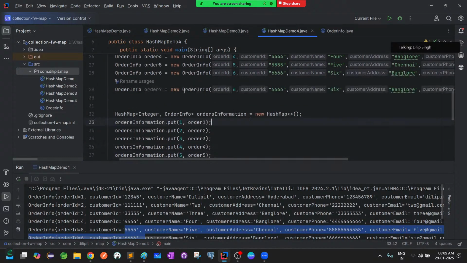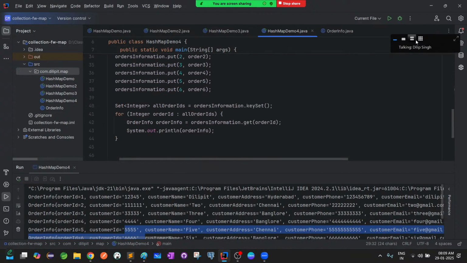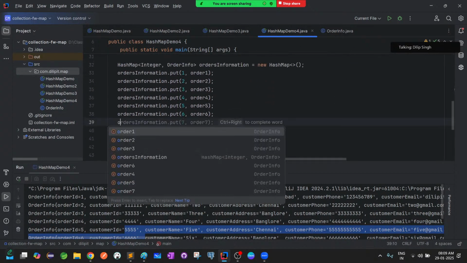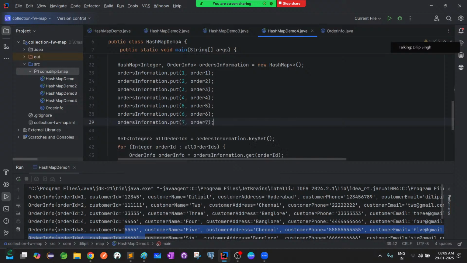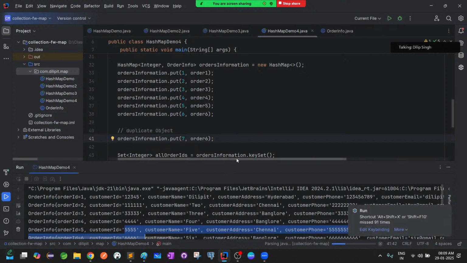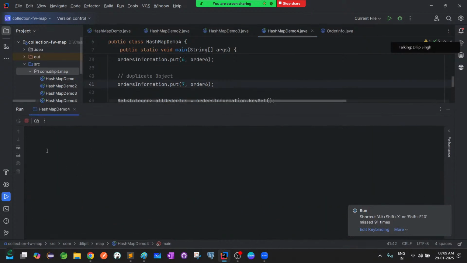So in such a way, what will happen now? The size will become 7. So the count is becoming 7 now. So if I'm adding the latest value again, put 7 comma order 7, what I'm doing is a duplicate object. Even if I added order 6 one more time, same duplicate only, but still it is pointing to order 7. So duplicate values are allowed. That's the point. It will allow even duplicate objects also.